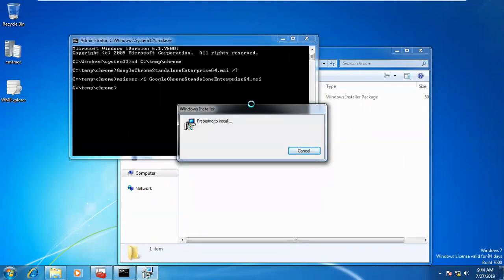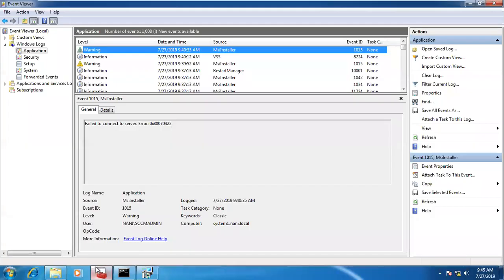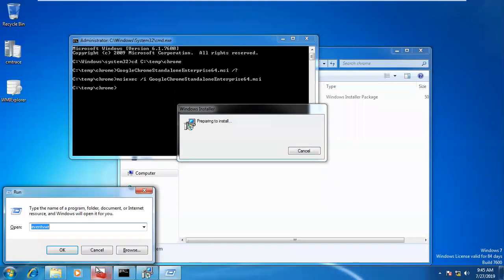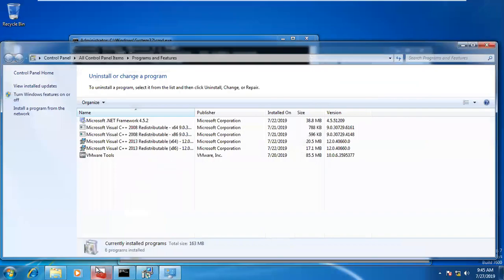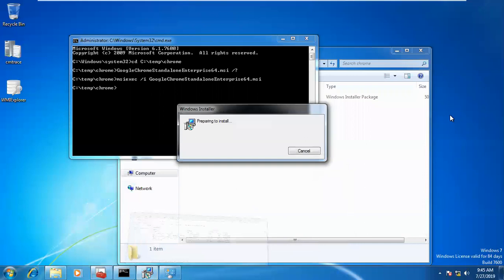Yes, sir. So whenever you want to uninstall the same software, what do you need to change instead of I? X. Let's install first and verify whether it's added to Add and Remove Programs. Then we try to uninstall using the command line: msiexec /x and the MSI name to uninstall a particular software.